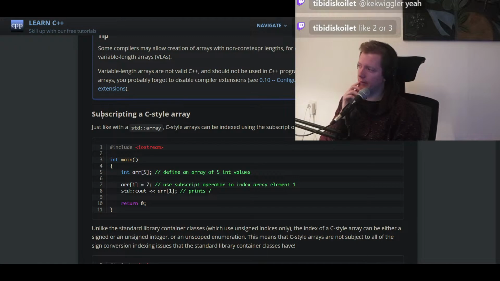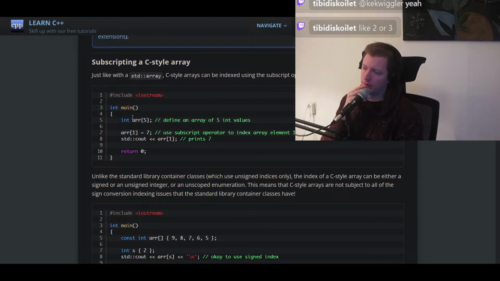Let's keep going here then. Subscripting a C-style array. Just like with a std::array, C-style arrays can be indexed using the subscript operator. Yeah, so that makes sense.